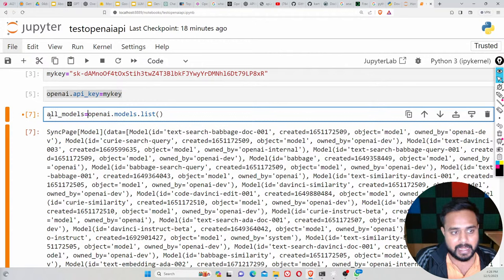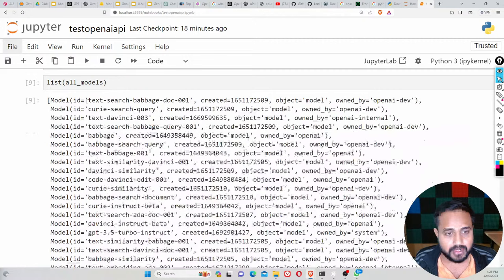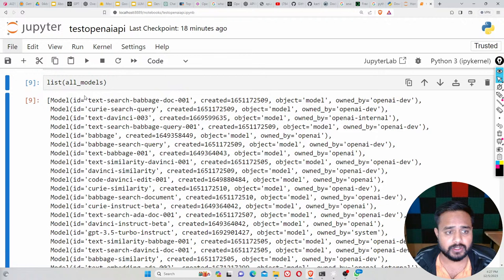Now see guys, I will be getting all the models, whatever model is there inside OpenAI. So the first one is a text search web page, doc 001, and here is a date. Actually, they have mentioned the date or maybe the version. Now the created, when they have created, and here is an object, it is a model, and owned by OpenAI dev.